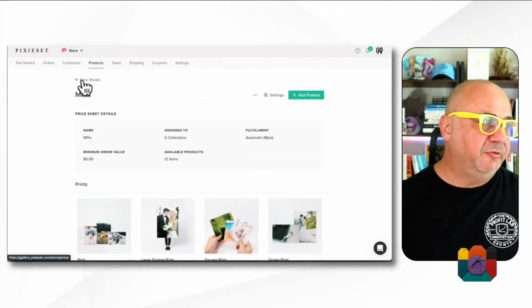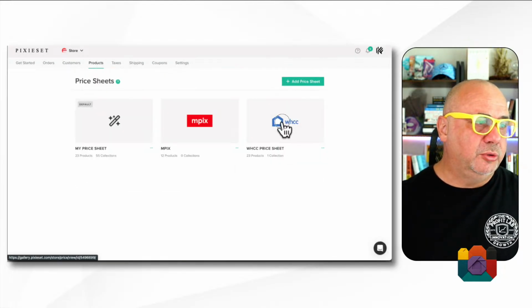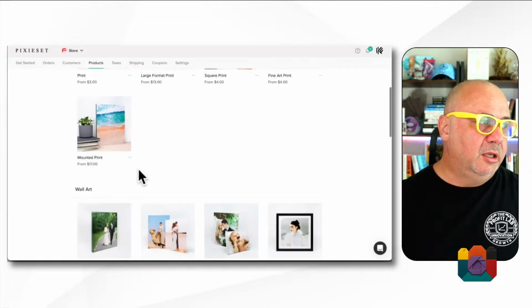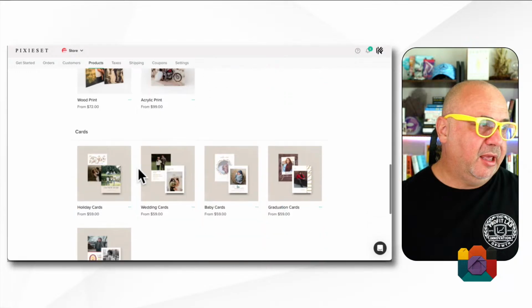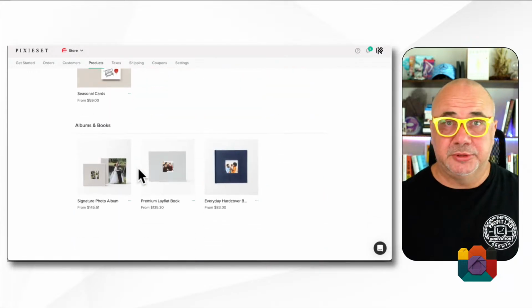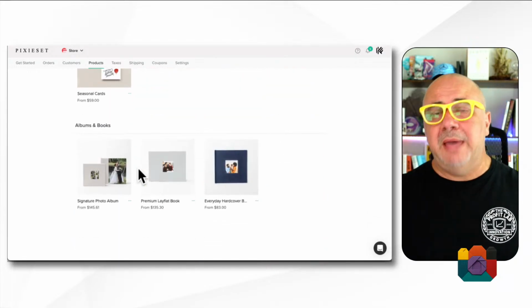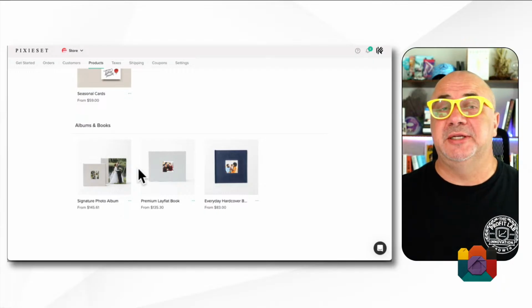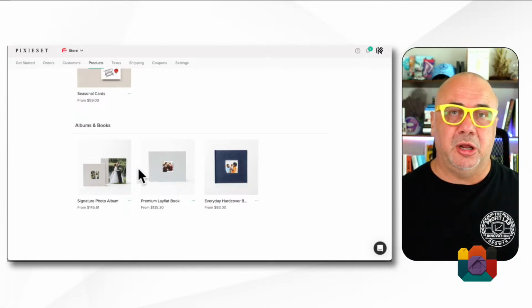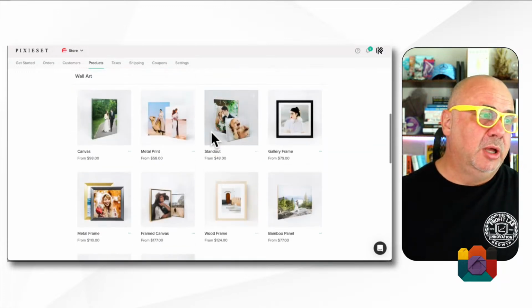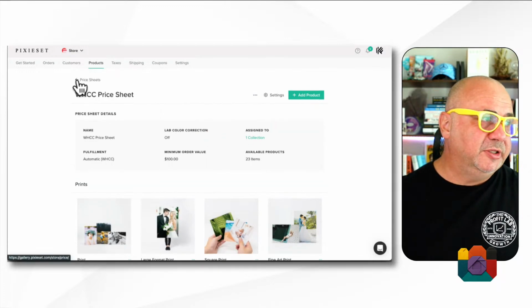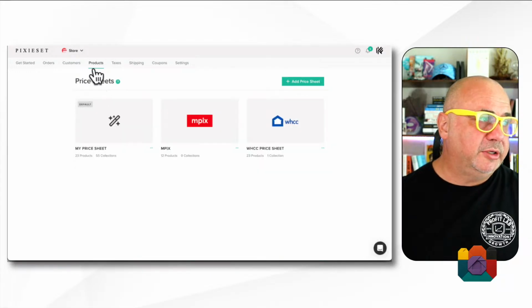So that's important. If this is something you want to offer, if you go to White House Custom Color, you'll see that they have prints, they have wall art, they have cards, they have albums. So MPix could be good. Maybe it's just for prints and enlargements, but maybe you have a book company that you work with, and you can kind of go that route. So again, it's your preference, your choice. But here now we're done.